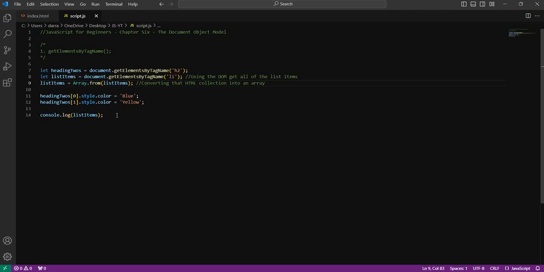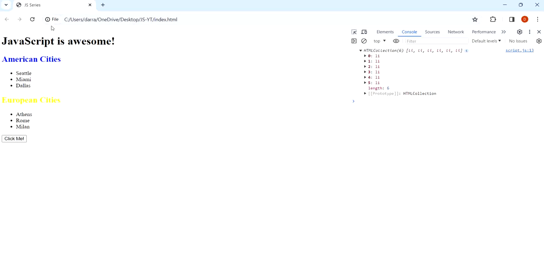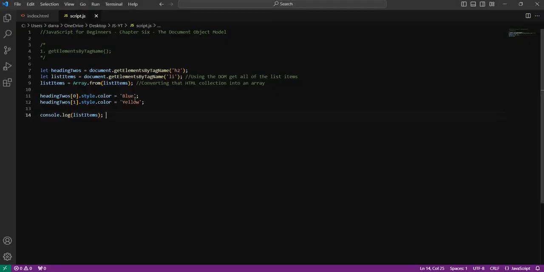Okay? And then now when I log out the list items, what we should see is we actually get an array of list items. Okay? And there we go, and we see it is of type array. Awesome.